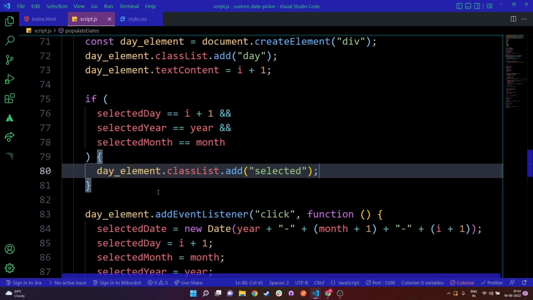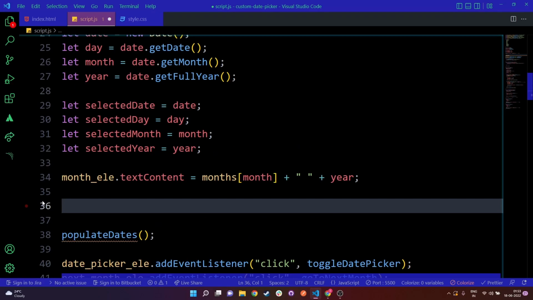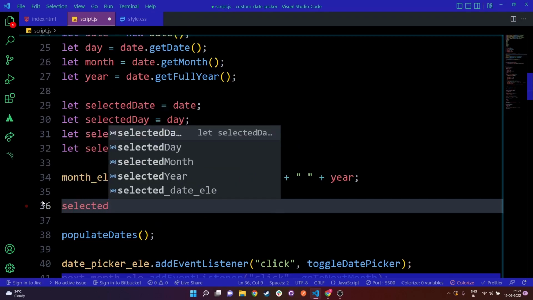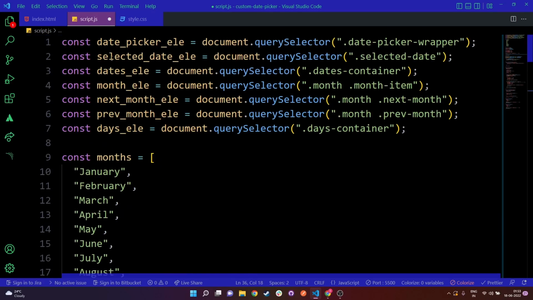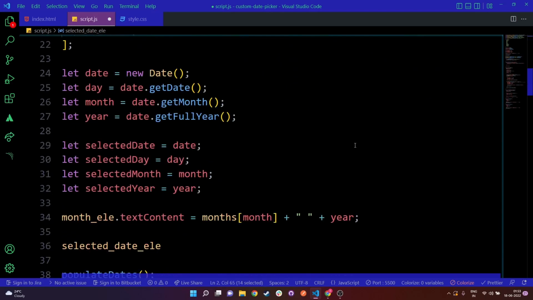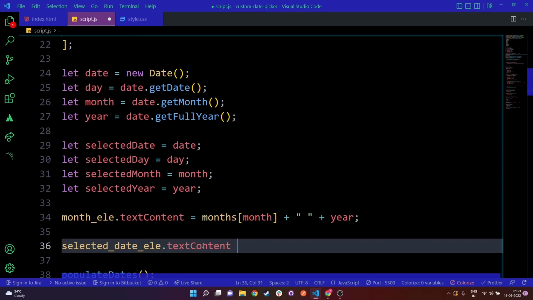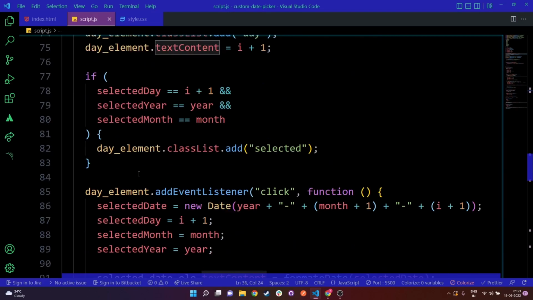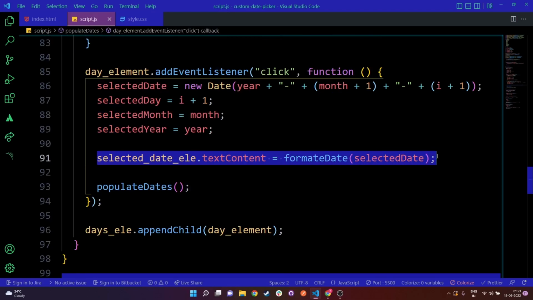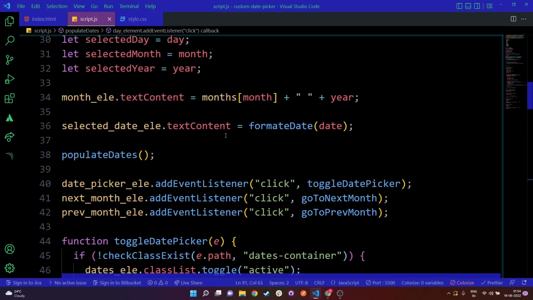So in order to fix that, this is going to be pretty simple. All we have to do is go to the top. All we can do over here is write selectedDateElement, and this selectedDateElement is nothing but a selector for the selected date class. And over here we can just write selectedDateElement.textContent is equal to, we'll call the formatDate function, and we'll pass in the date. The same way we are doing it in the populate function, we just need to call that right in the beginning, so that on the initial load the selected date element gets populated with the current date that we have.